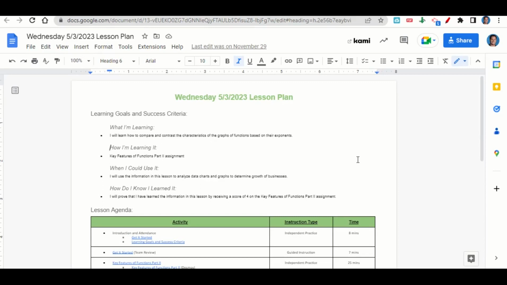First, what are we learning? We're learning how to compare and contrast the characteristics of the graphs of functions based on their exponents. How are we learning it? Through the Key Features of Functions Part 2 assignment. When can we use this information? To analyze data charts and graphs to determine growth of businesses. How do you know you learned it? By getting a score of 4 on the Key Features of Functions Part 2 assignment.